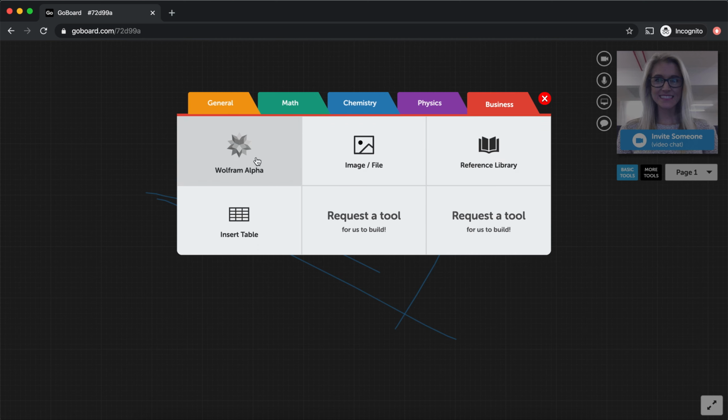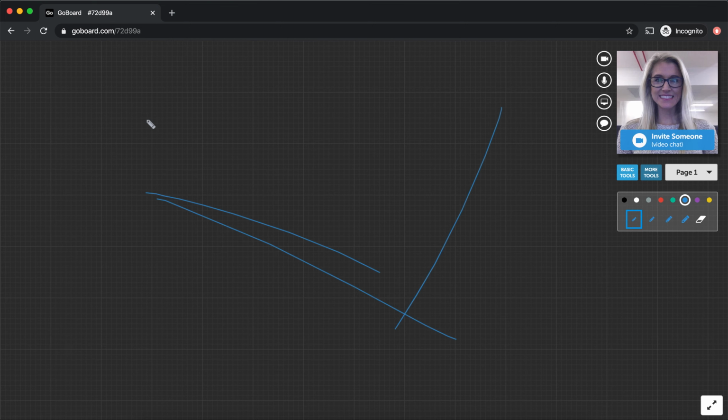There's certainly a lot of tools here, and I didn't go over all of them because there's definitely more than what I can cover today. But these are the basic tools, and if you'd like, you can play around and see what else we have to offer.